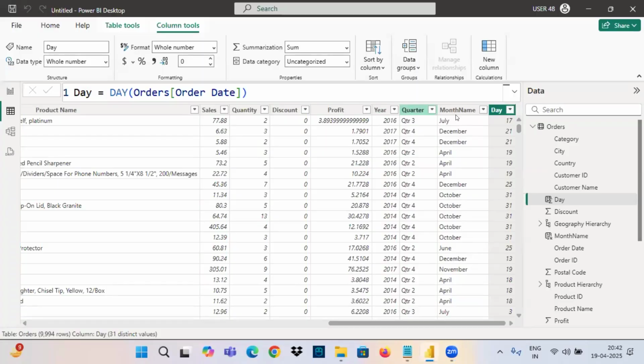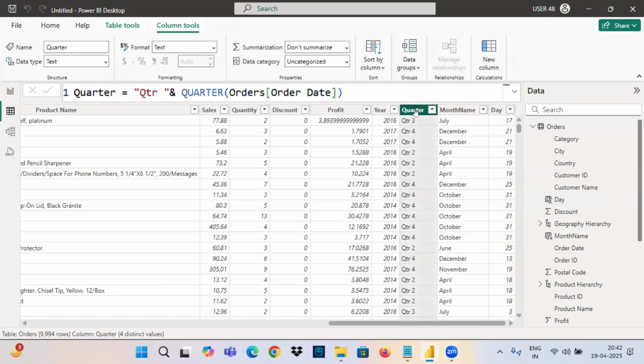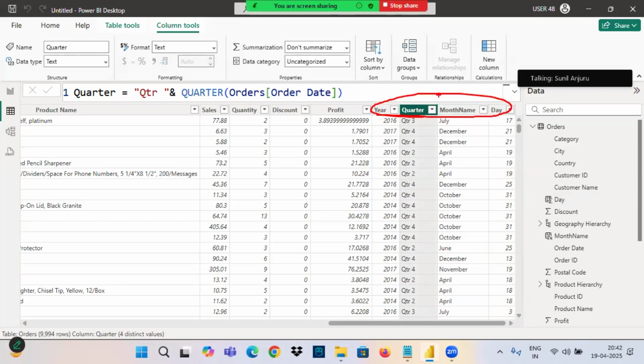These columns, year, quarter, month, and day, are related dimension columns or not? Why are they related dimension columns? One year will have multiple quarters. One quarter will have multiple months. One month will have multiple days. Whenever you have related dimension columns in the table, it is better to create what?